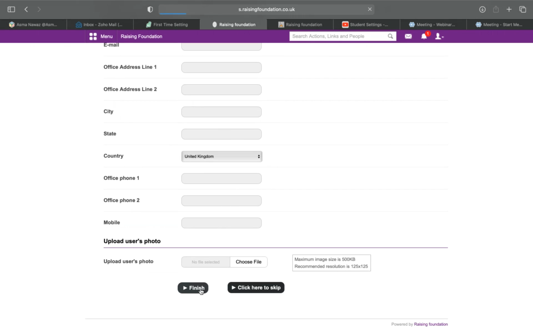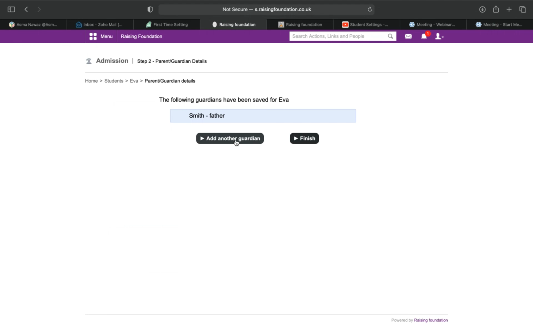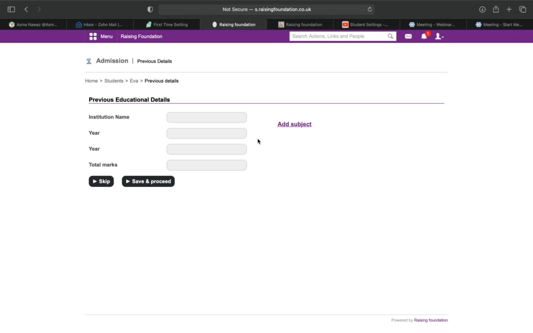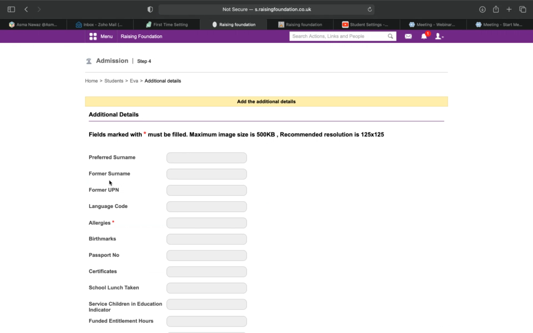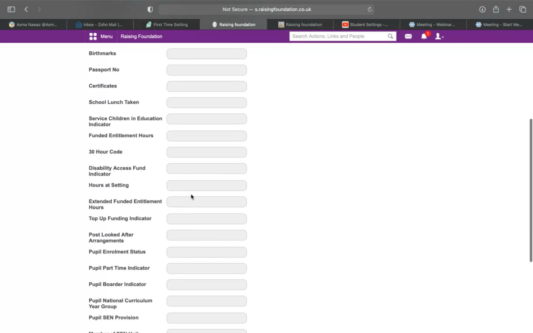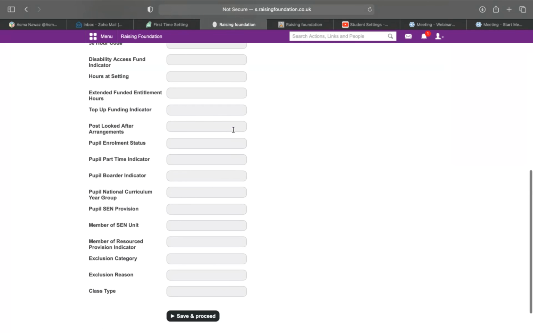So once we finish it, we're just collecting all the additional information with regards to the student, the previous educational details. We can add in all the details here: total marks the student got, the previous institution's name, and any kind of allergies they have. If they have it, all additional information we created can be collected up here.